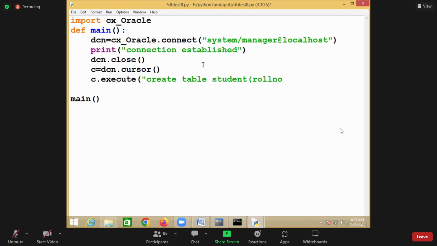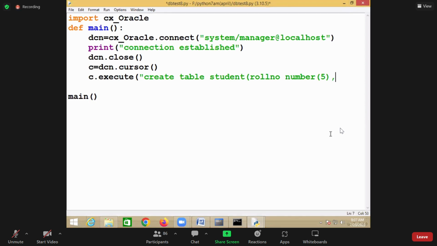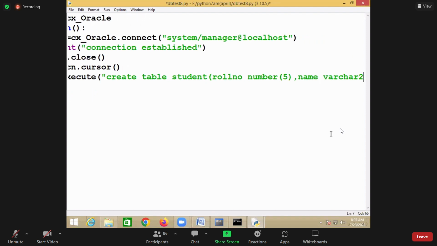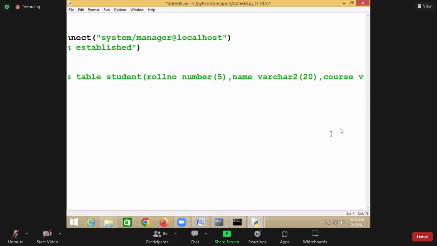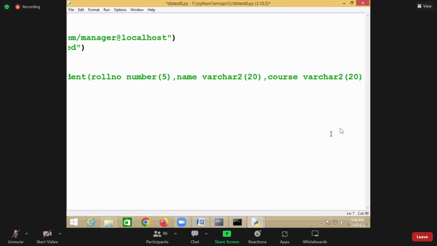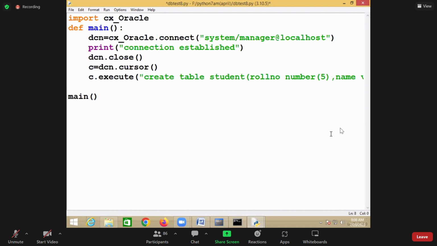The student table has roll number, which is a number with size 5. I'm creating the table from a Python program. Next one is name, which is varchar2(20). Next one is course, which is varchar2. Varchar is string. After that, I close the connection, database connection dot close.